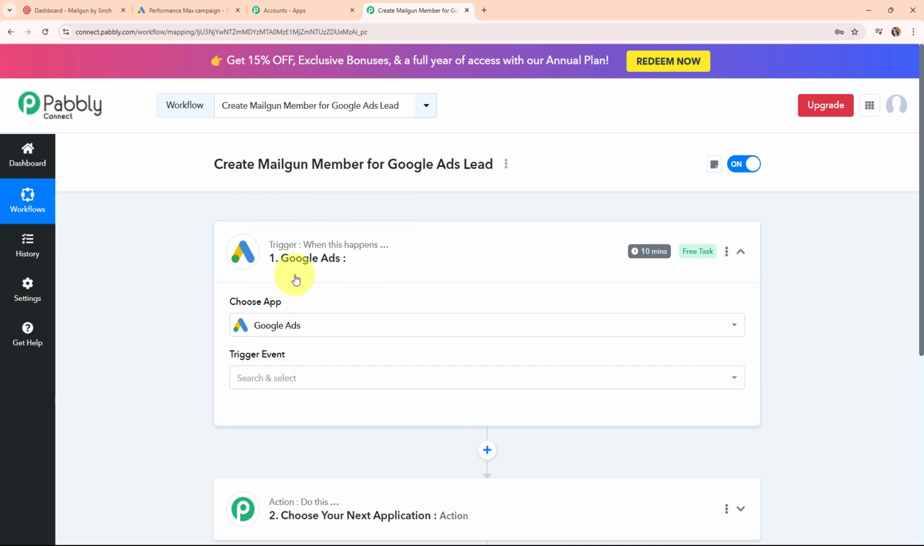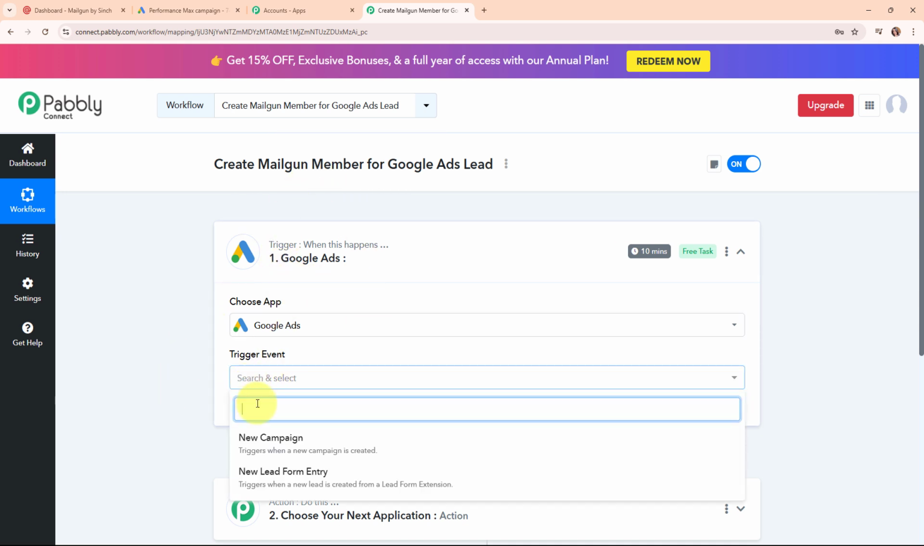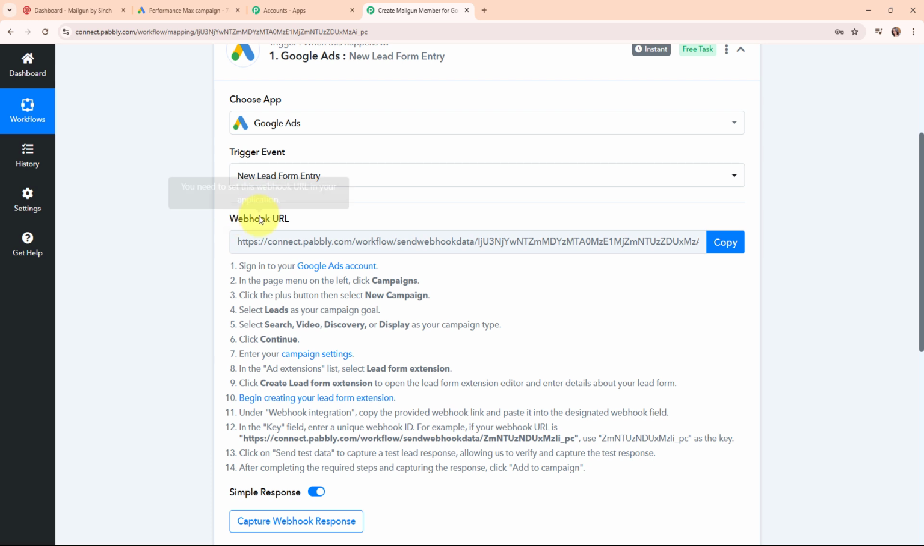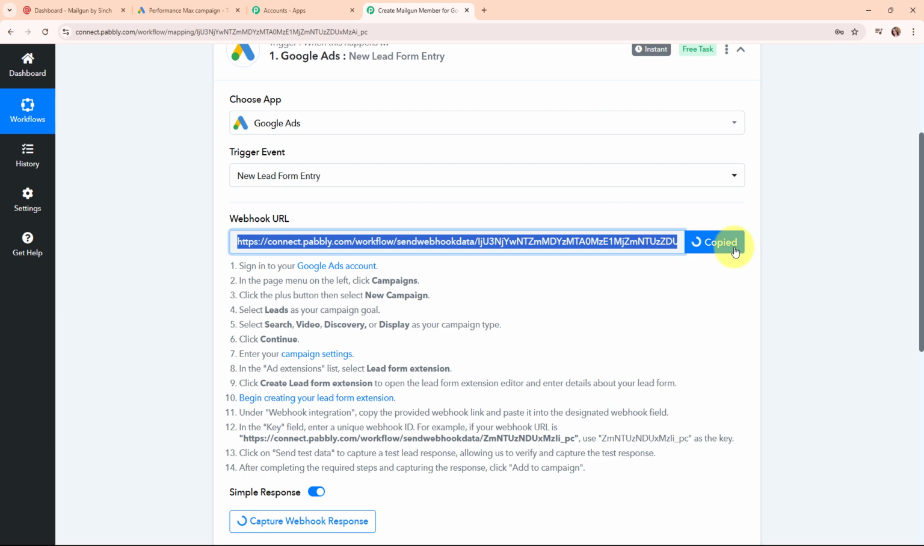So here in my Google Ads trigger step, I'm going to select my trigger event as new lead form entry, so that whenever we receive a new lead through our Google Ads, Pabbly Connect is automatically going to capture the response. Or you can say automatically this entire workflow is going to get triggered. And now after selecting my trigger event, you can see I've received a webhook URL. That means I'm going to use this webhook URL to connect my Google Ads with Pabbly Connect. So I'm following the instructions given below. First of all, I'm going to copy this webhook URL.